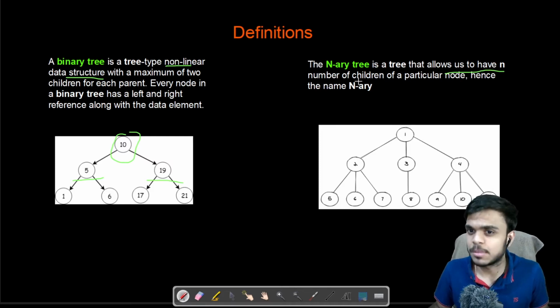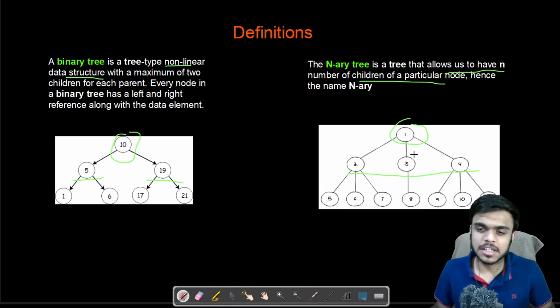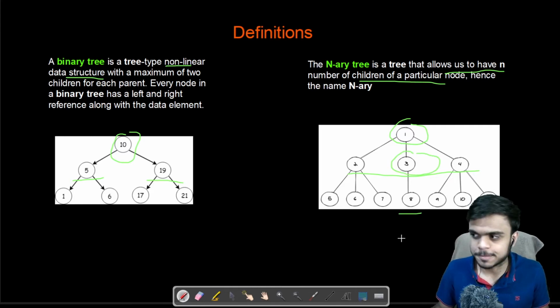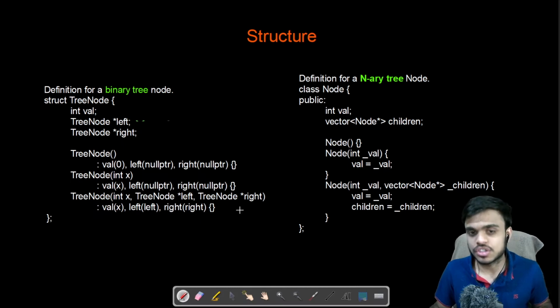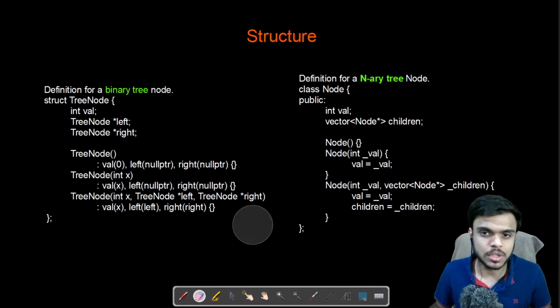It allows us to have n number of children for a particular node. So for example, let us look at this root node, which is 1, and this root node has 3 children, that is 2, 3 and 4. And similarly, if you look at node number 3, it just has one child with the value 8. Now that we have understood what an n-ary tree is, let us look at the structure of every node of that particular tree.